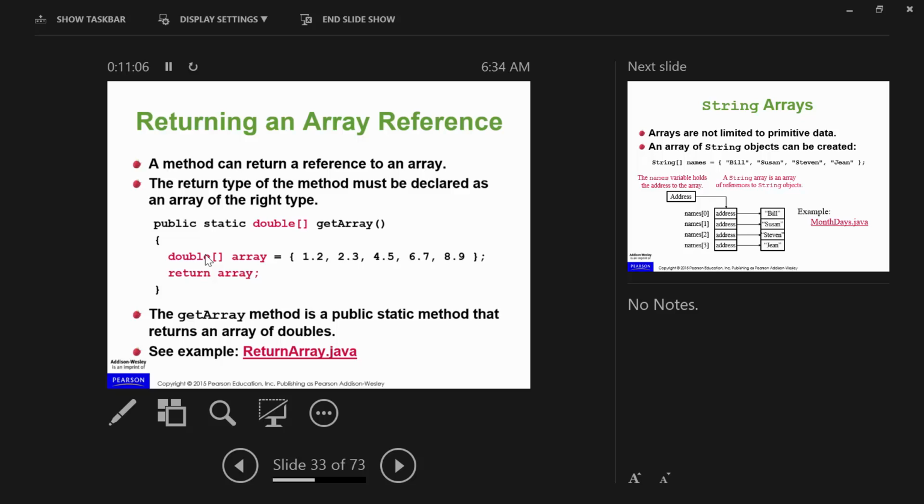It's totally legit for you to return a reference to an array from a method. So notice public static double[], which means I'm going to return an array of doubles, or the address of an array of doubles. So I have to make sure whatever I return is a double array. Okay?